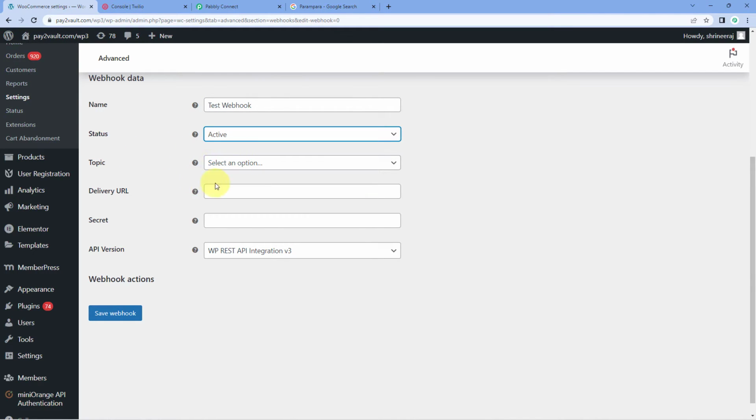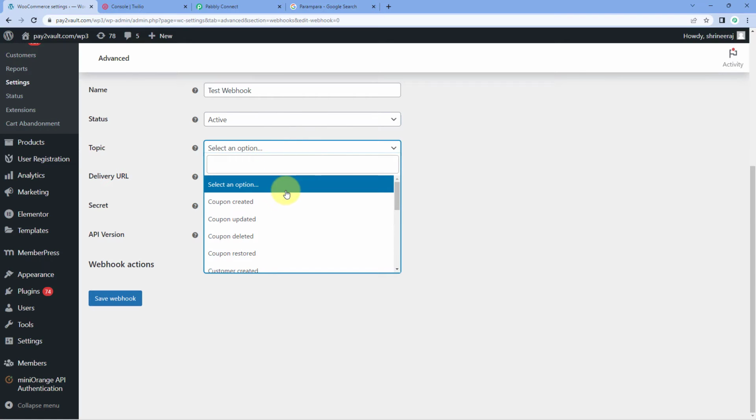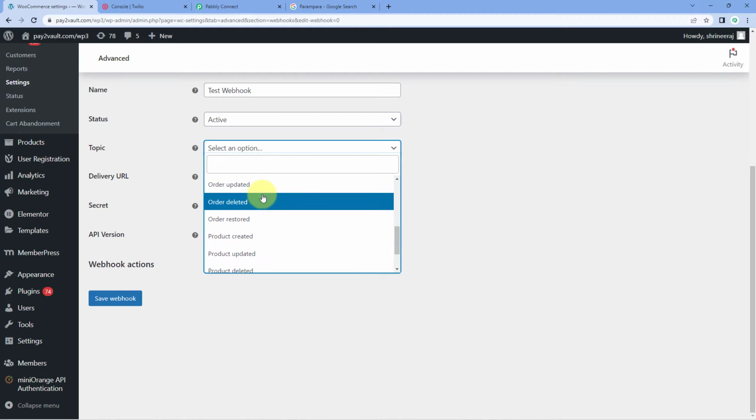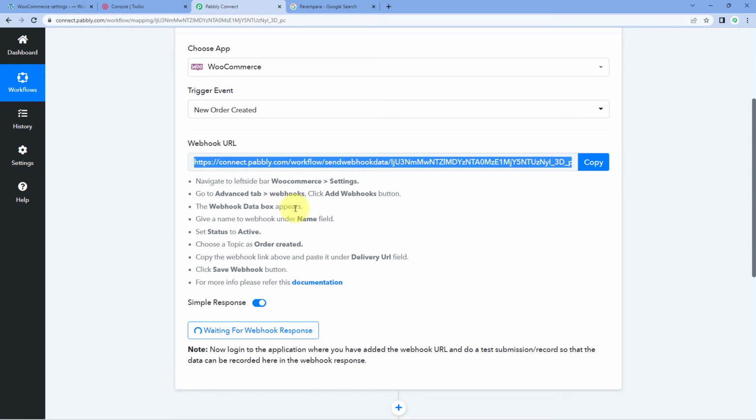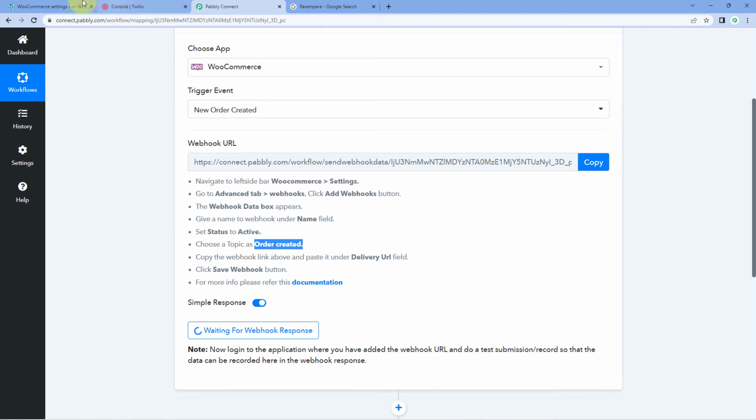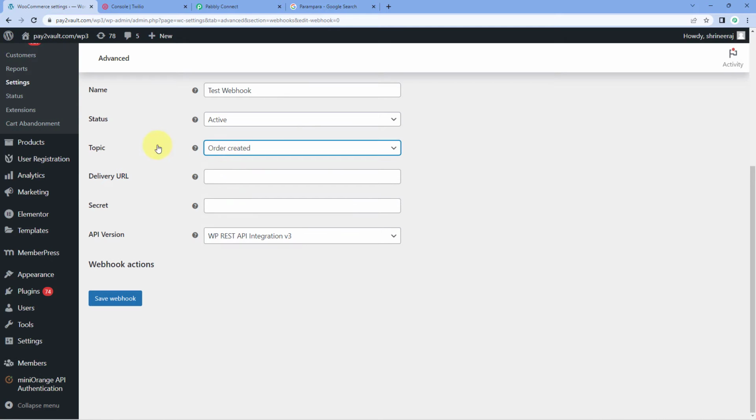Then it is asking us for the topic. And here in the drop down, you can see a list of different events for which we can set up this webhook URL. So here guys, in the help text inside Pabbly Connect, you can see it is showing us we have to select the topic as order created. So here from the drop down, we are going to select this topic. And by selecting this topic, we are telling our WooCommerce store that for the happening of this particular event, we want WooCommerce to send data to Pabbly Connect.